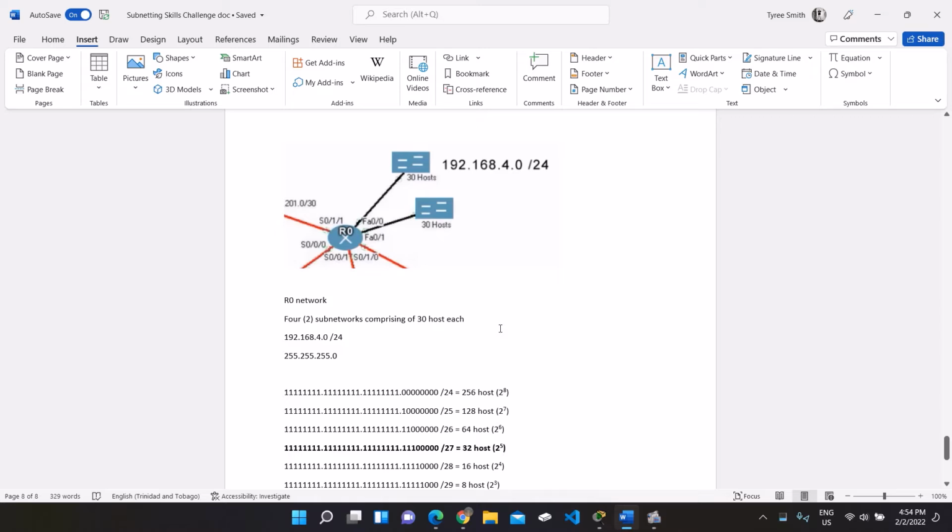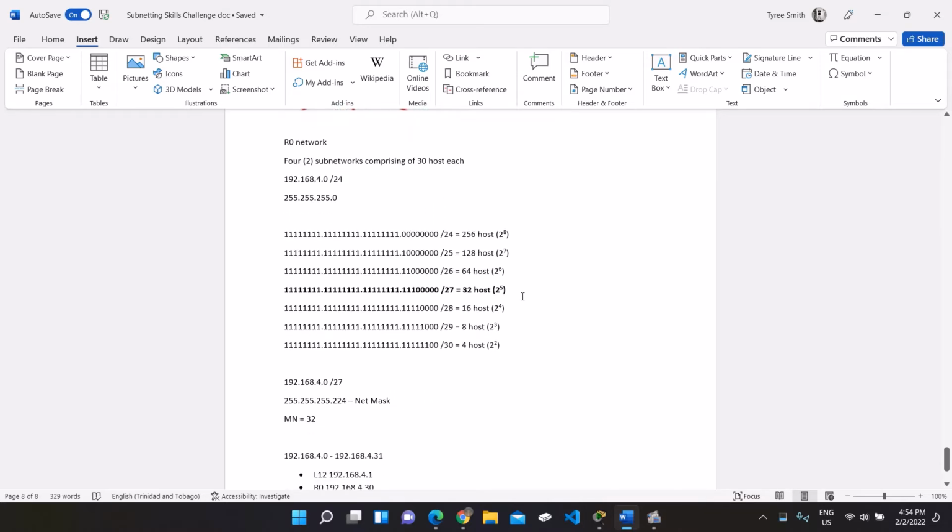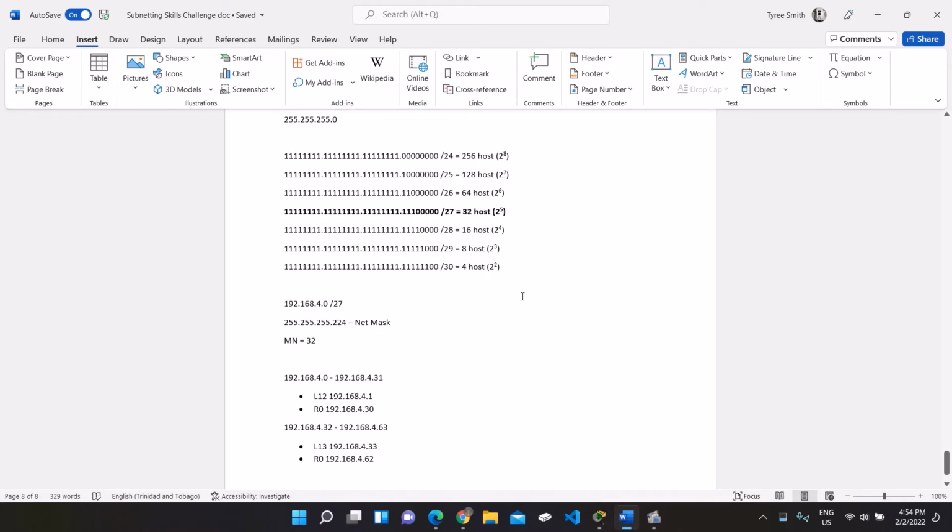For the final network, router 0, it has been divided into 2 subnetworks of 30 hosts, giving the IP address of 192.168.4.0/24. We have to derive 2 networks, each with 30 hosts. This has now changed our network address to 192.168.4.0/27, giving it a magic number of 32 and deriving the following subnetworks.